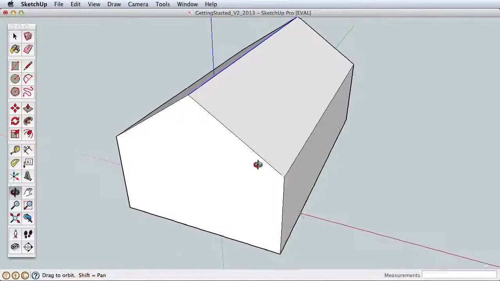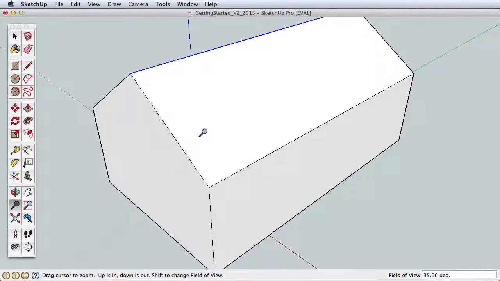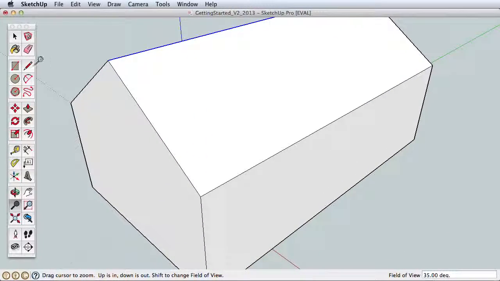This is an indication that you are moving the edge straight up, which will result in an even roof. Click to finish. In SketchUp, the red, green, and blue axes will help you to draw and move correctly in 3D space. Let's try it by creating a chimney on the roof. Navigate for a better view of the roof surface.